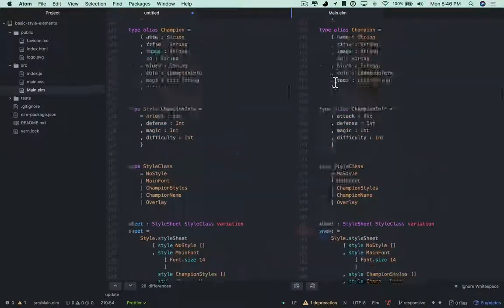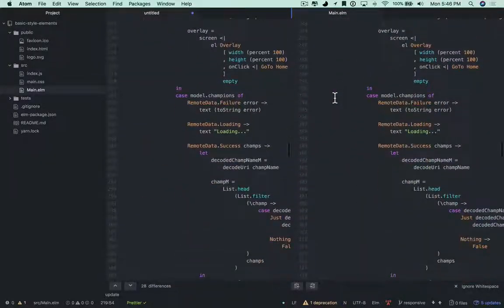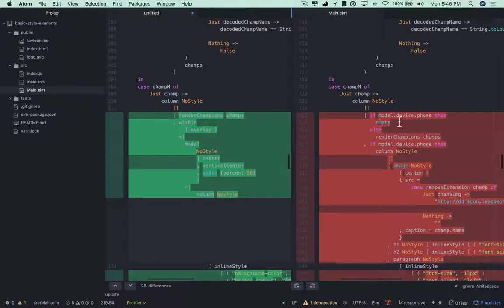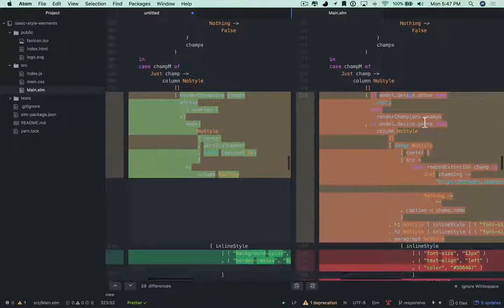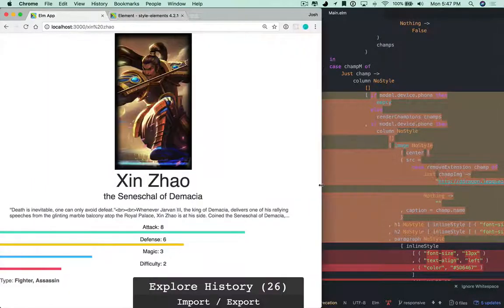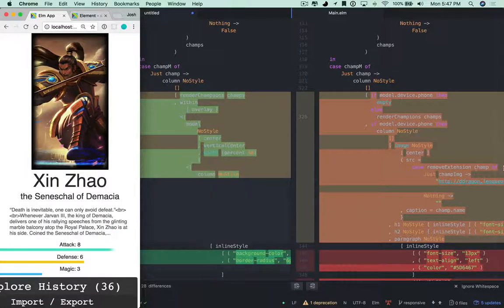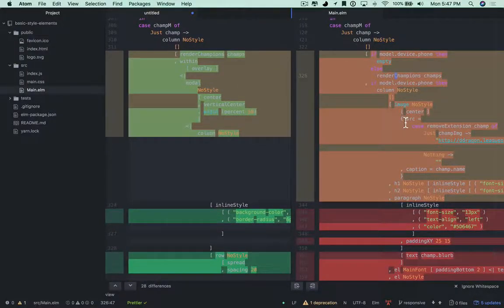So now, the only other thing that changes is in our view. And in our view, we just can display it how we want. So if we say model.device.phone, we're going to say, yeah, don't actually render the champions. But if you aren't on a phone, then we will render the champions. That's so right here, we don't have the background of the champions. We just have the single champ, so it's not all bloated.